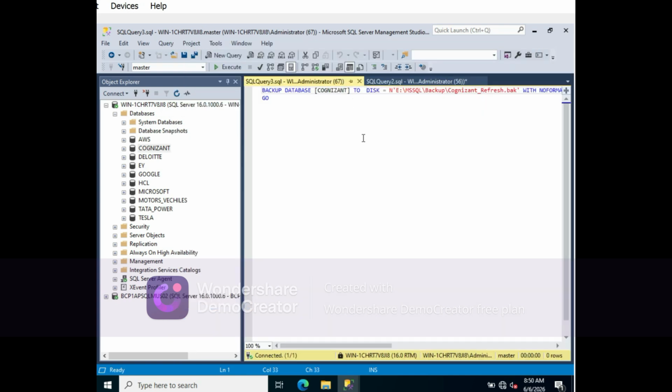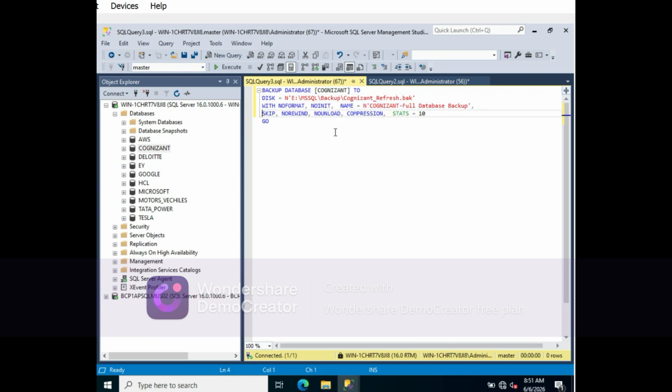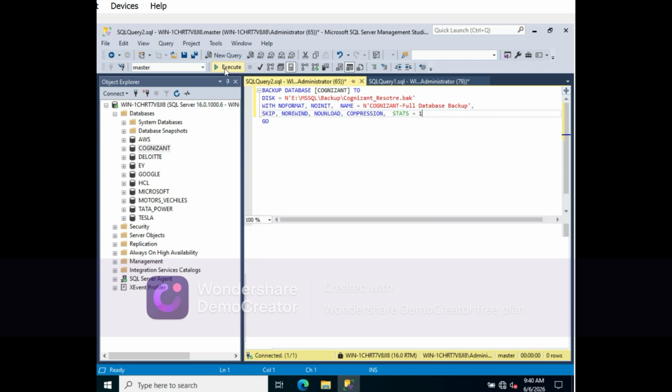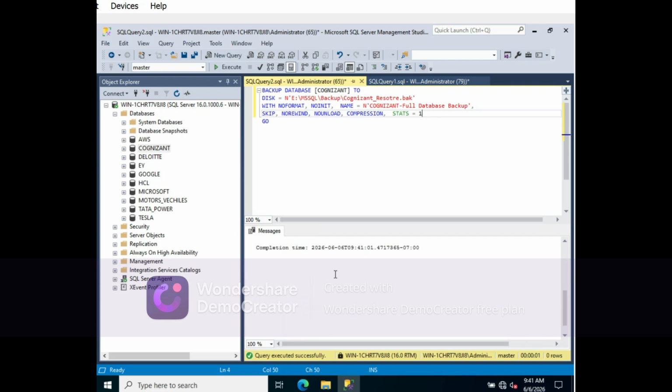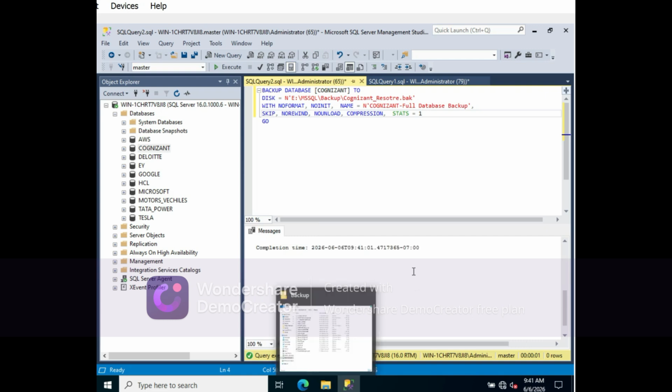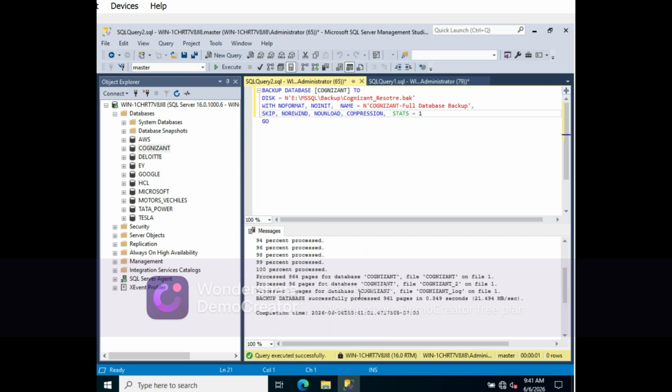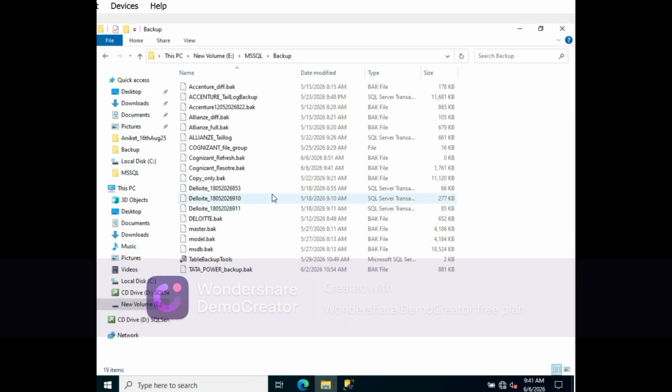Then showing all the script with all the parameters. Then I'm clicking on execute. Okay, backup has been taken successfully. Okay, so where we have kept the backup file, here we have taken the cognizant restore.backup.